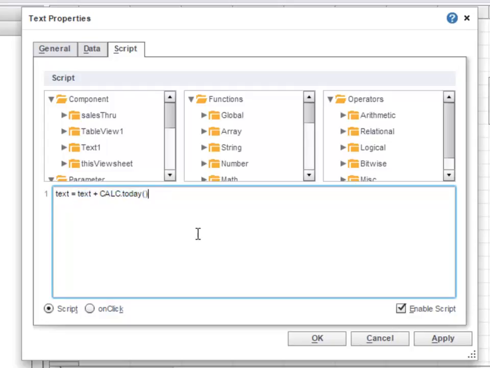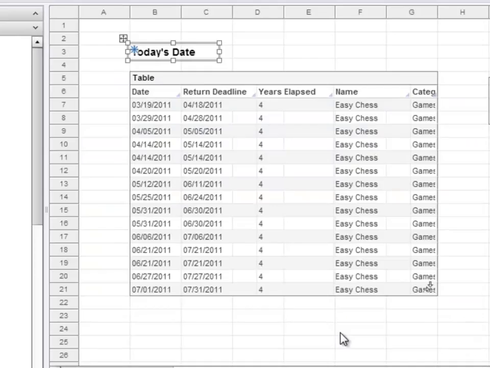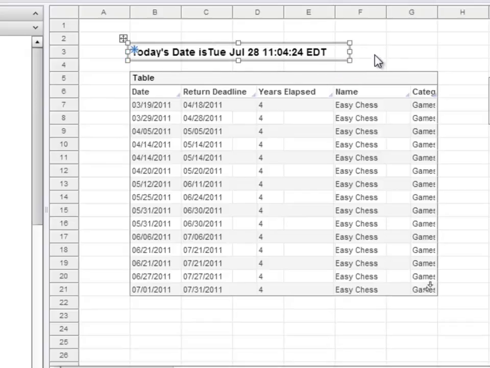The result of the concatenation is assigned back to the text property of the text element, thus setting a new contents for the text element. The new contents will read today's date is, followed by the actual date of today, provided by calc.today. Now you can see here that there are a couple of improvements that we could make.